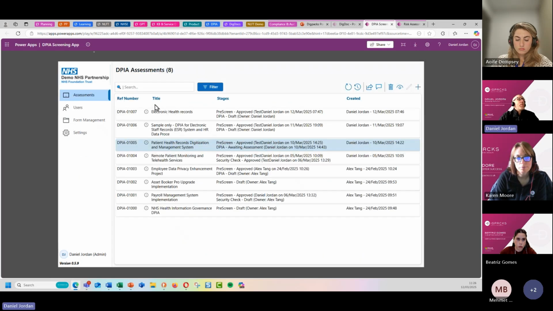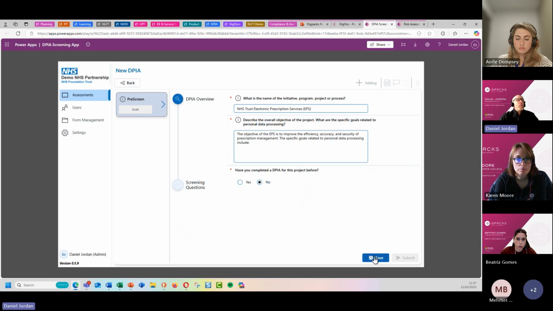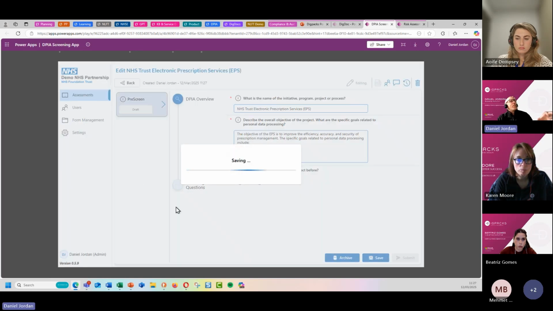But beyond that, if I want to create a brand new DPIA, I can click on the plus button here, give it a second or two. So if I wanted to, let's just put some sample pre-created data in here. So for a prescription service, I put a project summary in. I can add further information, and it's guiding me through the process.